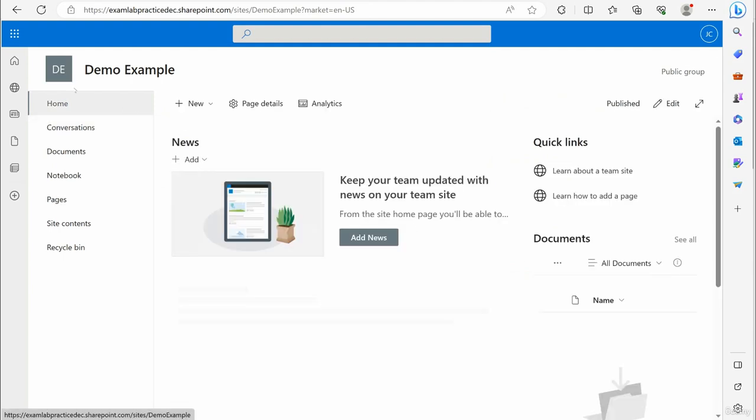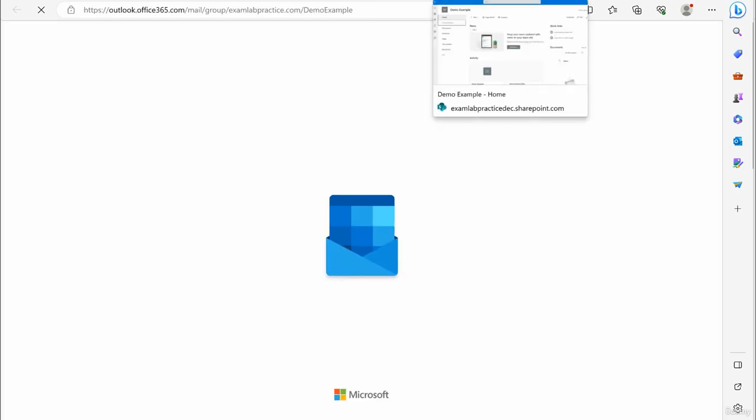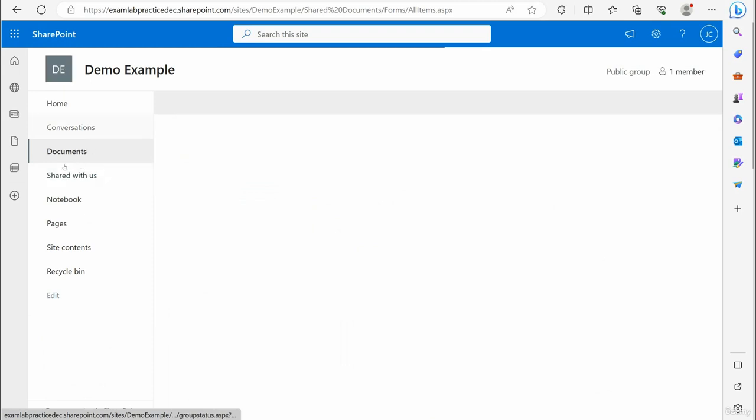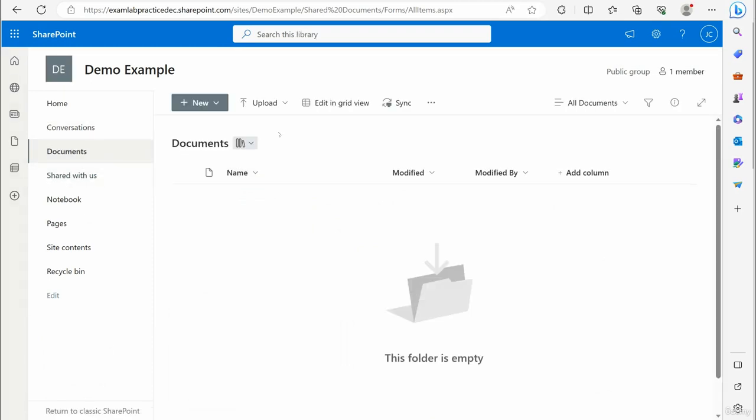All right, and then from there we've got our little SharePoint site. So we can have conversations. This will link back to Outlook communications, or we can have documents. Documents that get posted can be stored over on OneDrive.